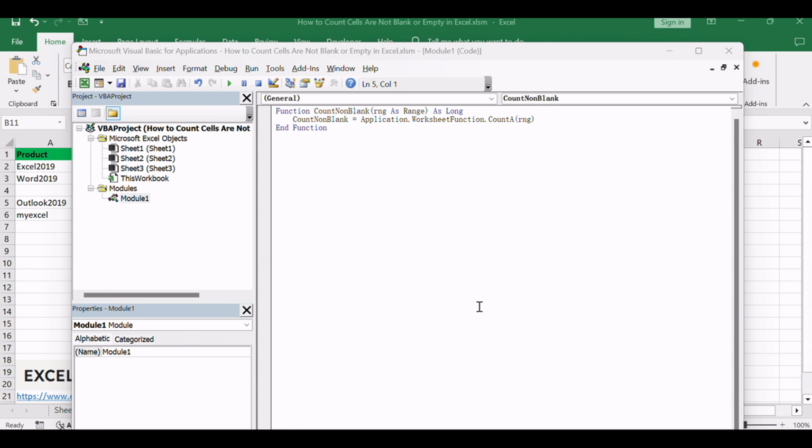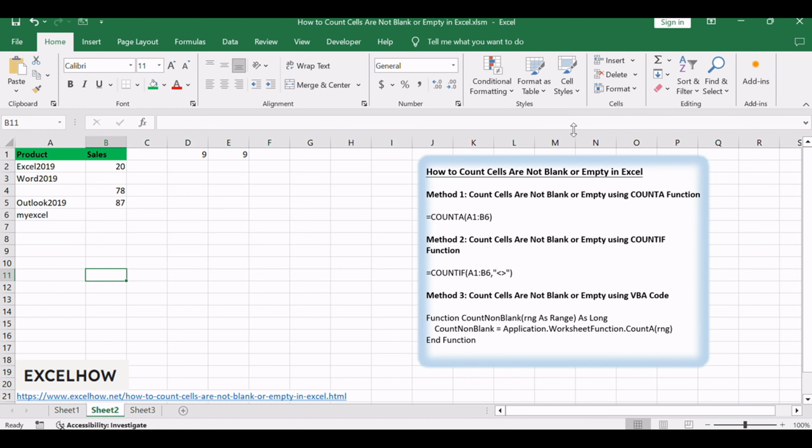The provided VBA code defines a custom function named CountNonBlank. This function takes a range as an argument and returns the count of non-blank cells within that range using the COUNTA function from the WorksheetFunction class. Save your Excel workbook to ensure that the VBA code is stored with the file. Go back to your Excel worksheet. In a cell, enter the formula =CountNonBlank(A1:B6). Adjust the range as needed based on your data.